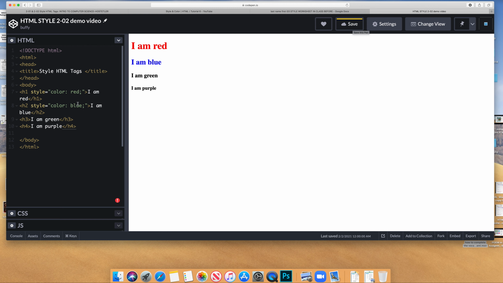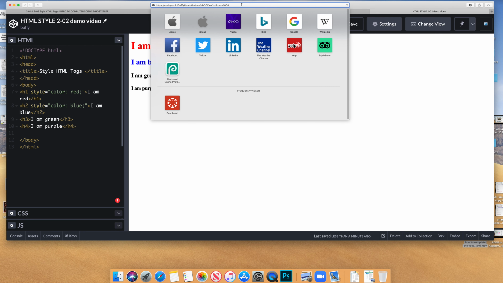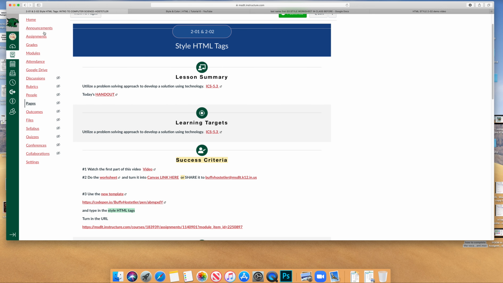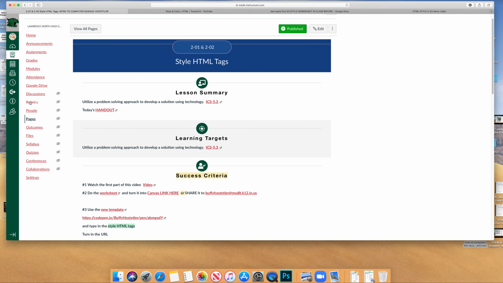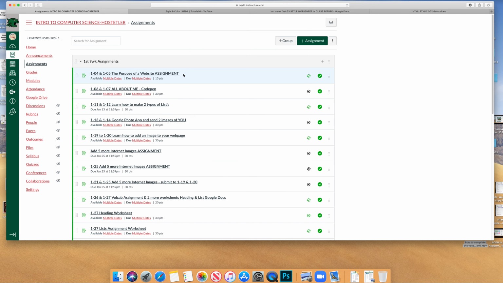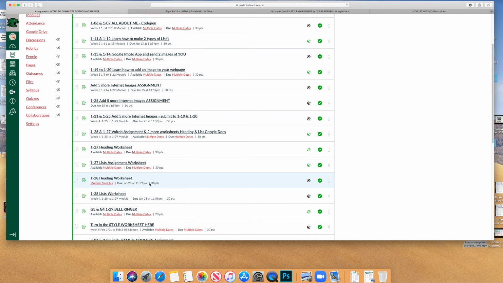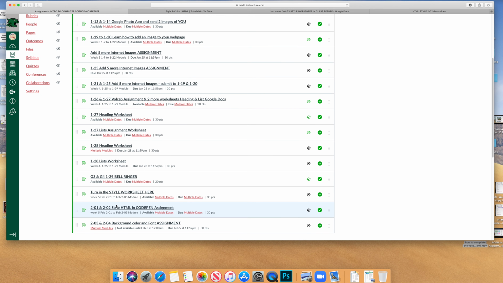And how you turn it in is you make sure you hit save. Then you go and click on that URL and you want to highlight it and copy it. Then you want to go into the module or go into assignment and look for 202 and 201. So here we have 201, 202 style HTML. So I'm going to click on that.